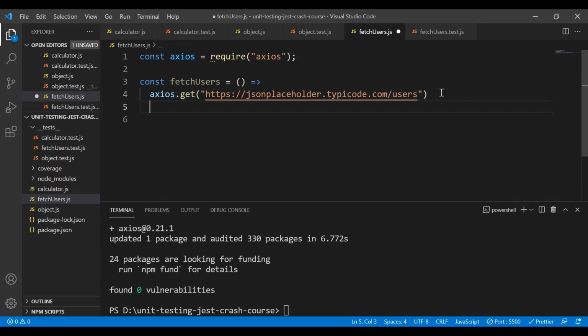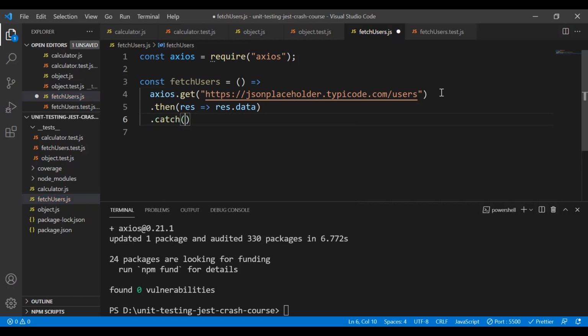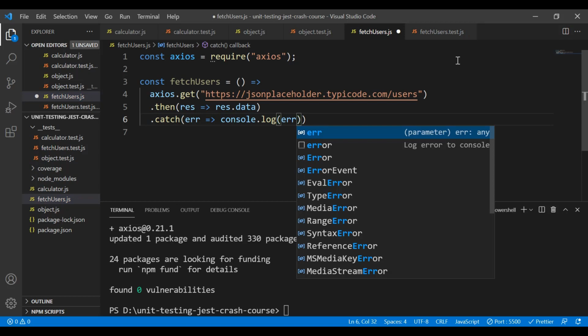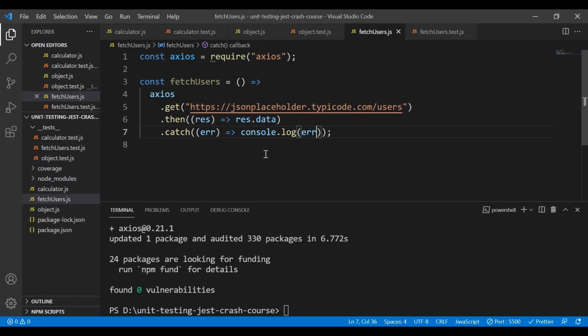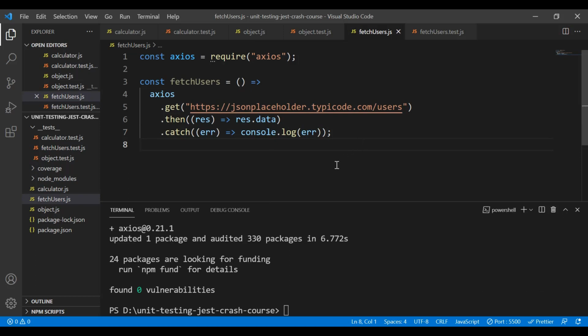And if we successfully fetch from the endpoint here, then the result here is the res, which will be res.data. And if there's an error, then we want to also catch it as well. So this will be error, and let's just console log this for now if there's an error, or we can also do the throw error as well. So let's just put it like that and come to the test, and again don't forget to export this one here.